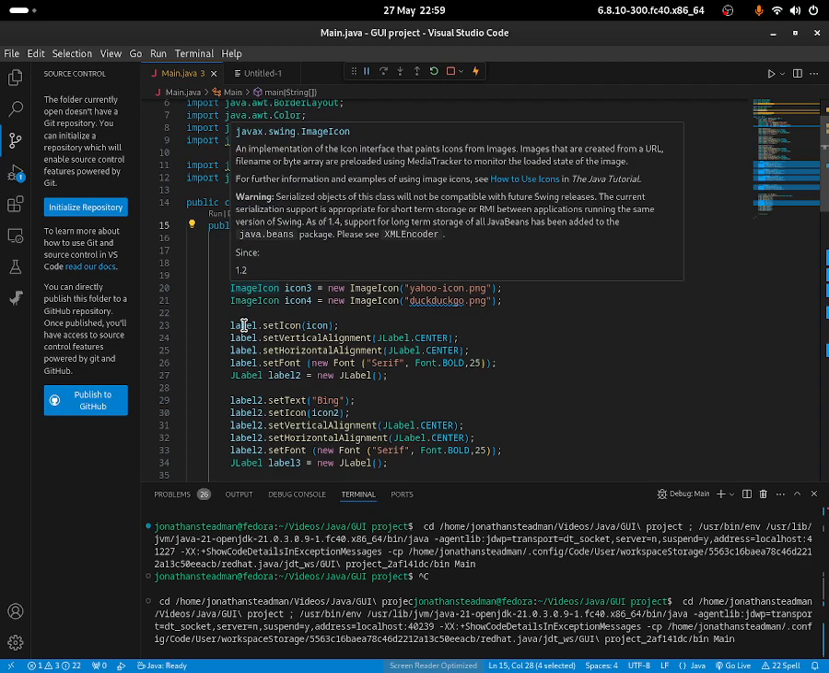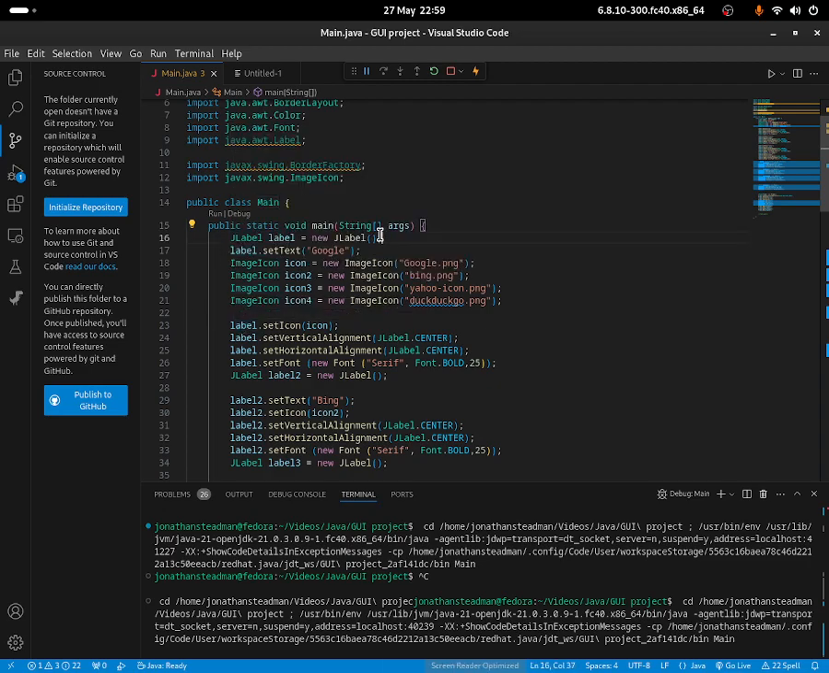There's JLabel, which allows me to create a new label. I call this one label. Label.setText, so to the label, I have set that one to be Google. Pretty simple to understand. Over here is ImageIcon. Icon is equal to new ImageIcon google.png. Basically, put down which directory your image is in that you want to use.